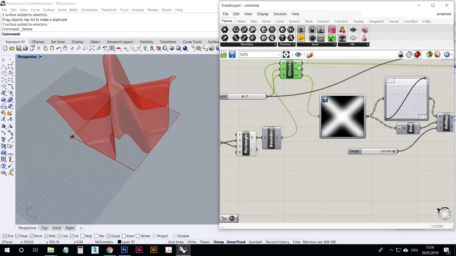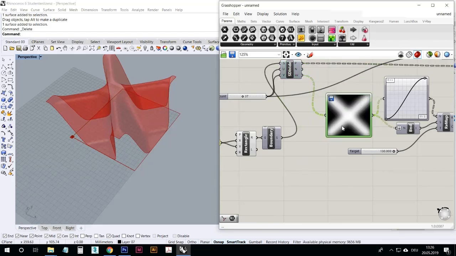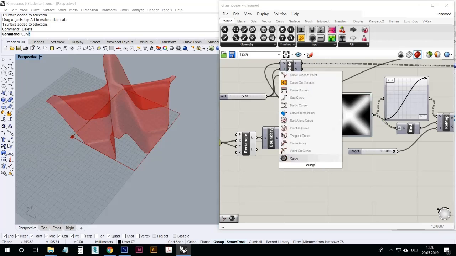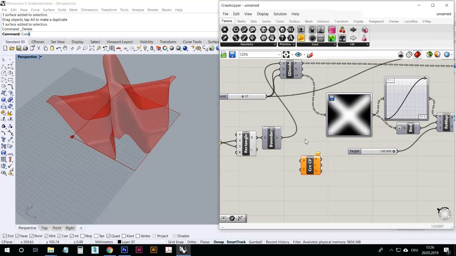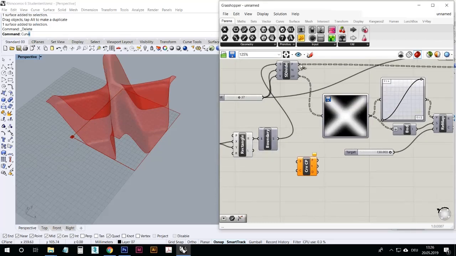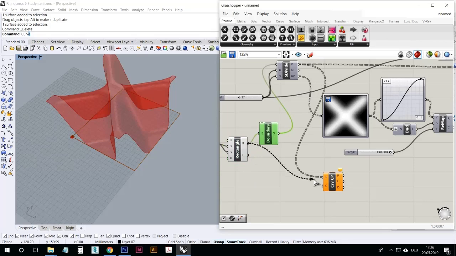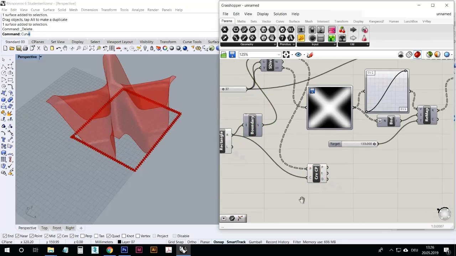We can analyze all these points and see how far away they are from the edge by using Curve Closest Point. Where is that? There, the first one. So now you can take the points, and then you have the boundary curve. We can actually use the rectangle. We can also reuse the surface here, but we don't really have to. So there, and then we have distances.